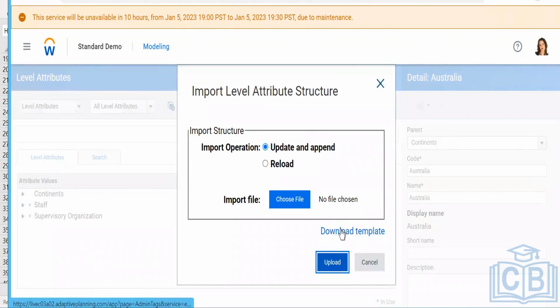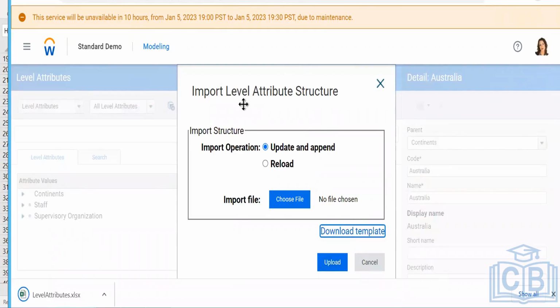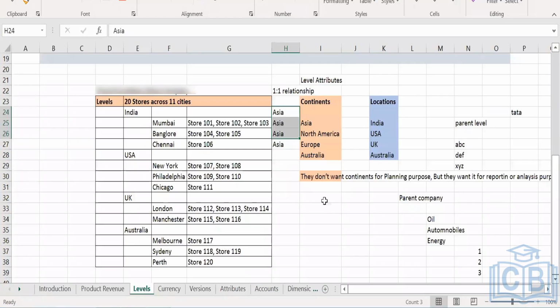Let's quickly download a template for your attributes also, so that we can complete the level attributes section. And it's opening. I will just create another attribute. Let's say locations or any other, just for example.